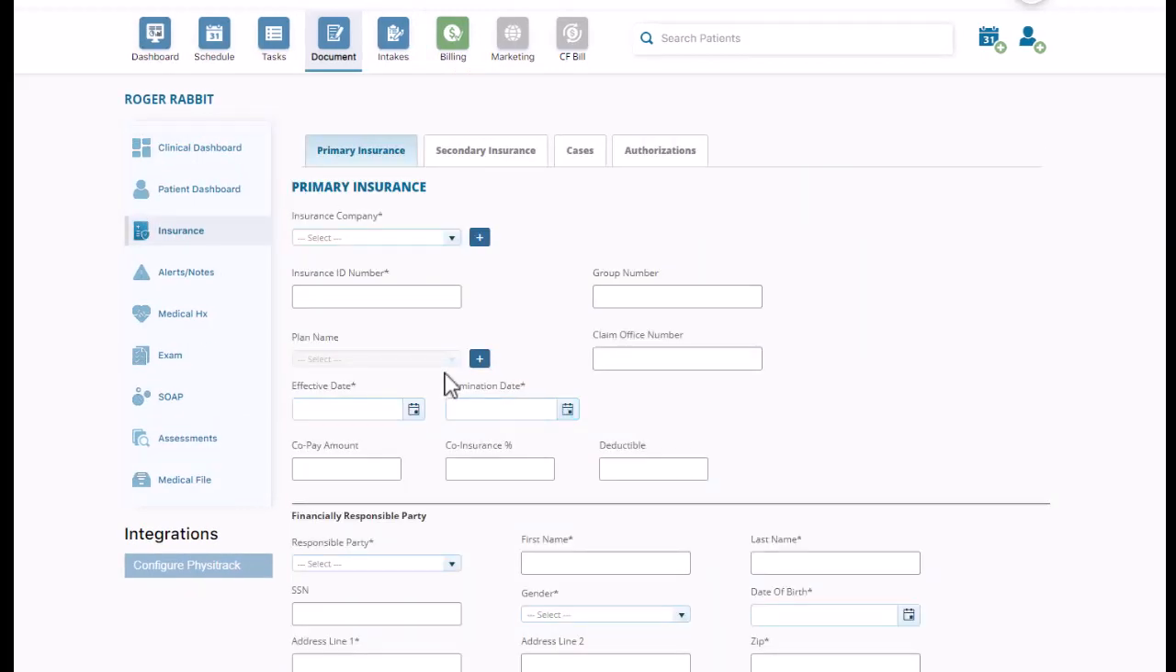The reason I checked for this patient's initial date of service is so that when I input the effective date for the patient's insurance, I ensure that it's prior to the initial date of service if I am trying to bill from that date moving forward.